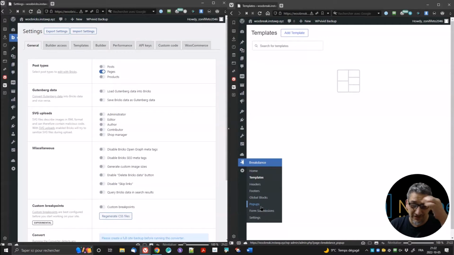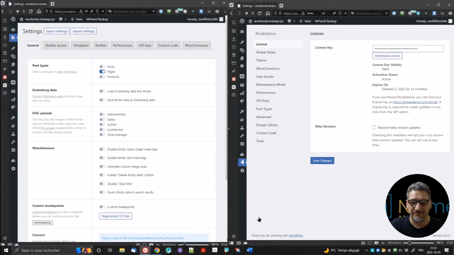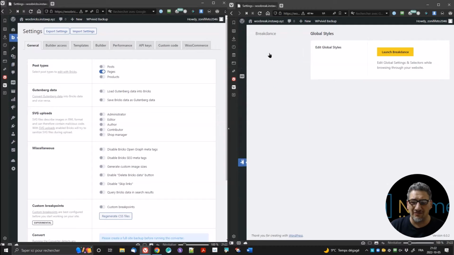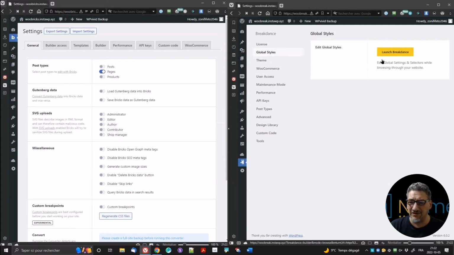More similar, of course, Breakdance, by the way, is aiming to be a competition of Elementor. So we have pop-ups just like Elementor. We don't have that in Bricks, by the way. And form submission, again, just like in Elementor. Last item, settings. So let's go into settings for now. So we have the license that is there, explains where it's going to expire and so on. So we have the global styles that are there, but we need to launch Breakdance in order to style them. We'll come back to that later.